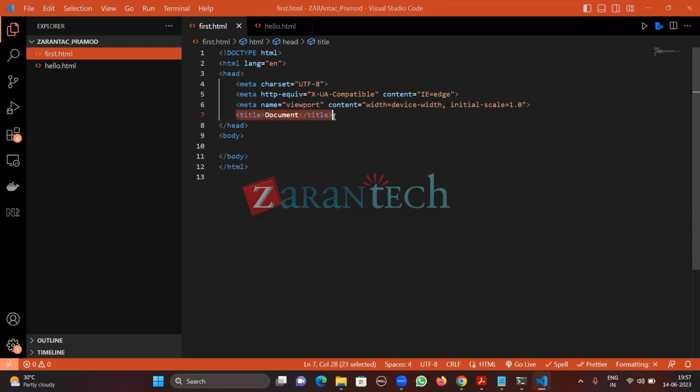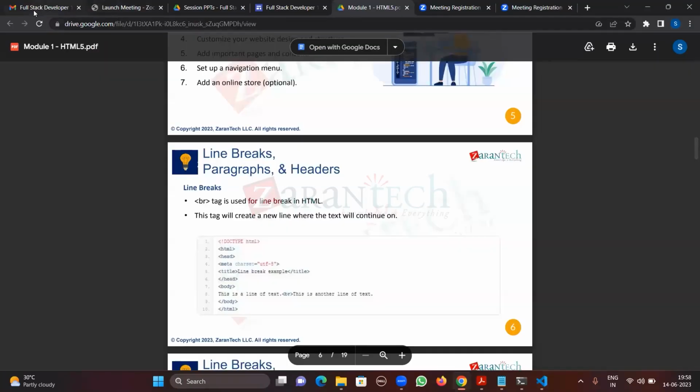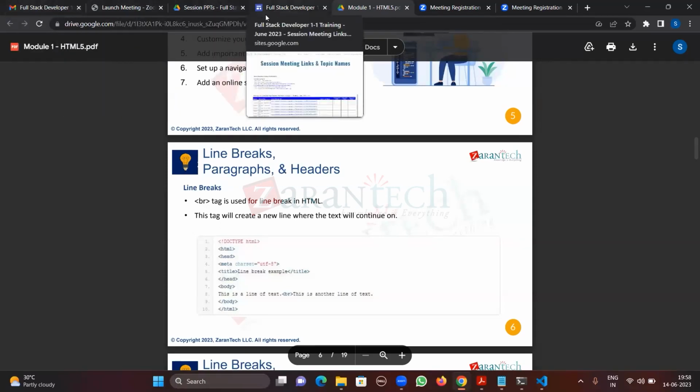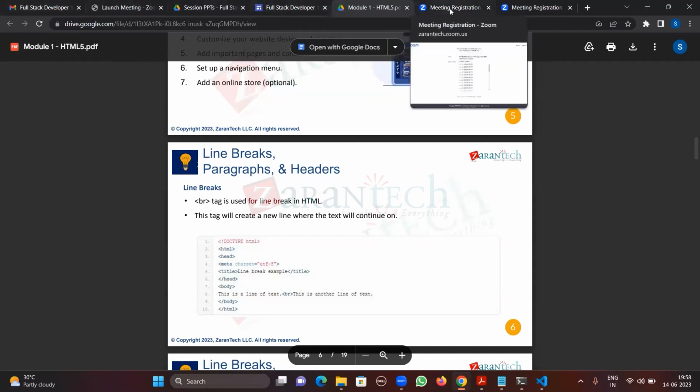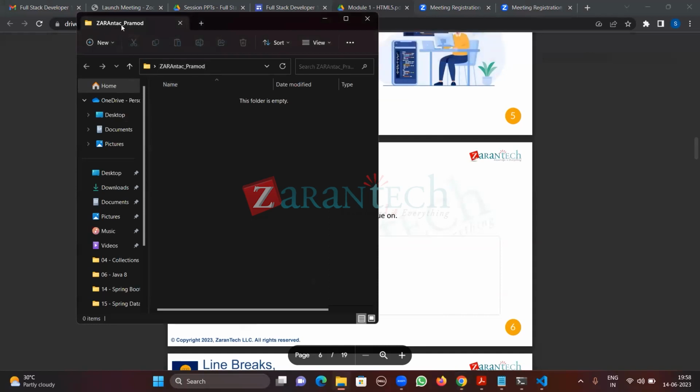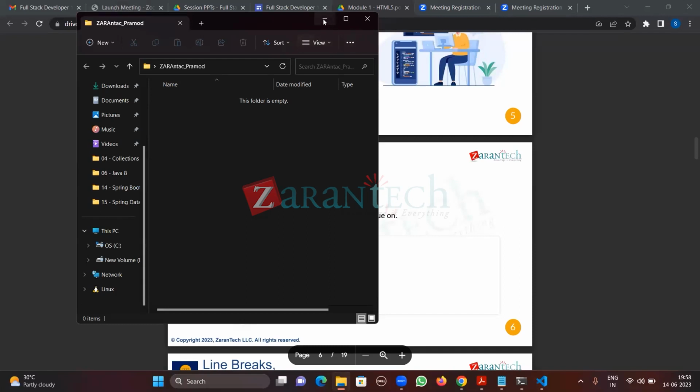And see here the title of the document. This is the title of your page, because anything you check here, see this, it is showing Full Stack Developer. This is the title: launch meeting title, session PPT title, full stack developer title, meeting registration title. Why are we giving a title? So we can recognize which tab or which page is open. Suppose here I open this, see this folder also has a title, because we can recognize which page or which link is open.